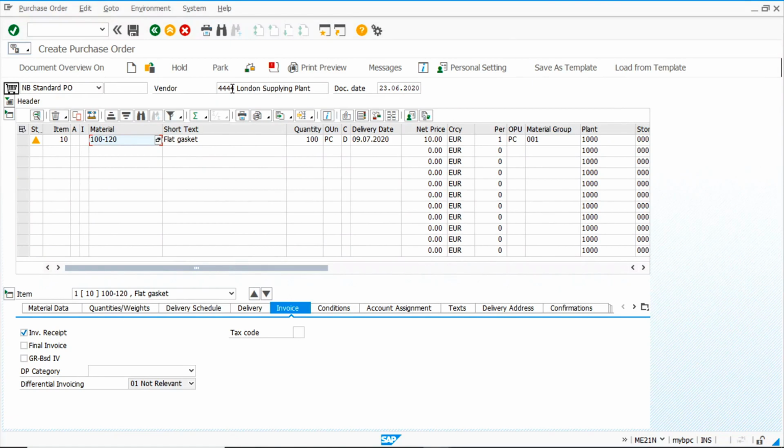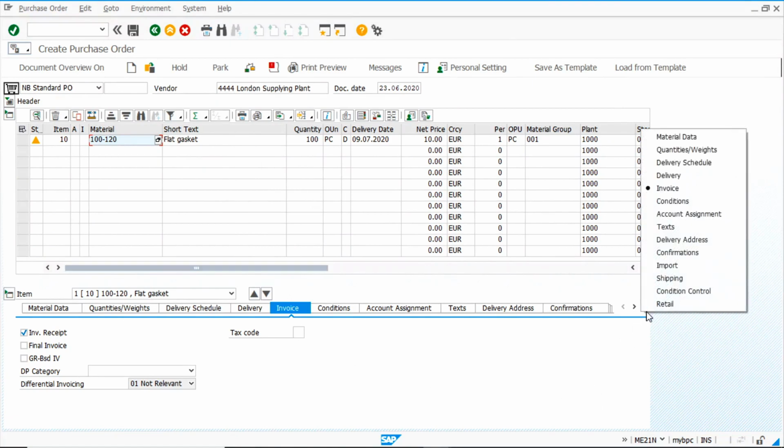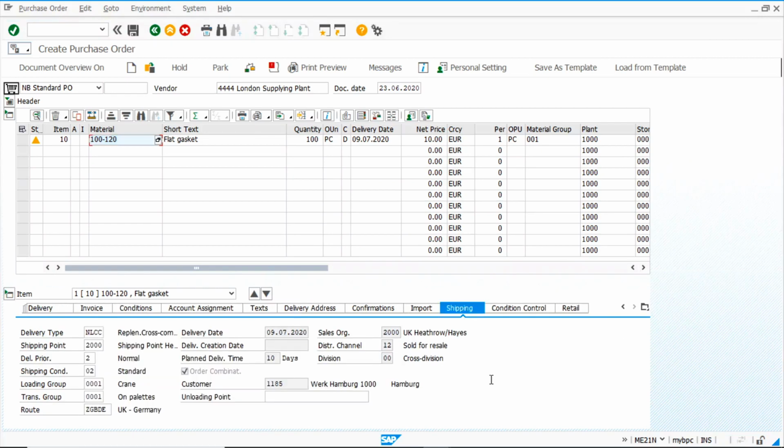So here we have our vendor, and we will see this shipping tab. We will have all the relevant information for the STOs. Based on our customizing, we have determined that the delivery type will be NLCC. Our shipping point is 2000. Delivery priority and shipping conditions from the customer 2 and 02. And loading group 001, transportation group 001 from material master sales views, and the route from UK to Germany that we have already customized and determined. And here we have the selling sales area and the customer number that is linked to the buying plant.